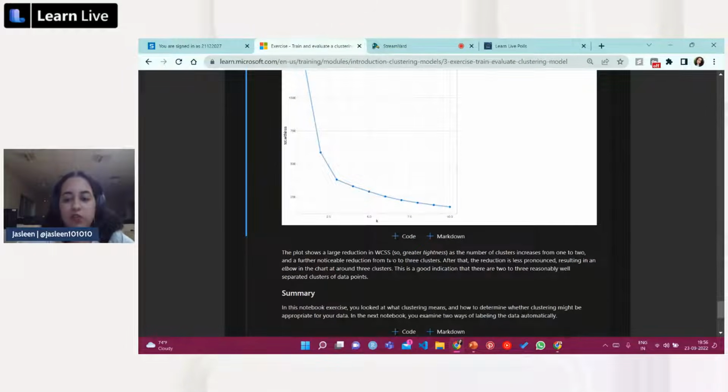So it's a good practice to actually do this before we dive into the actual modeling, so that we have a rough idea about how many K clusters we should actually assign to our model.